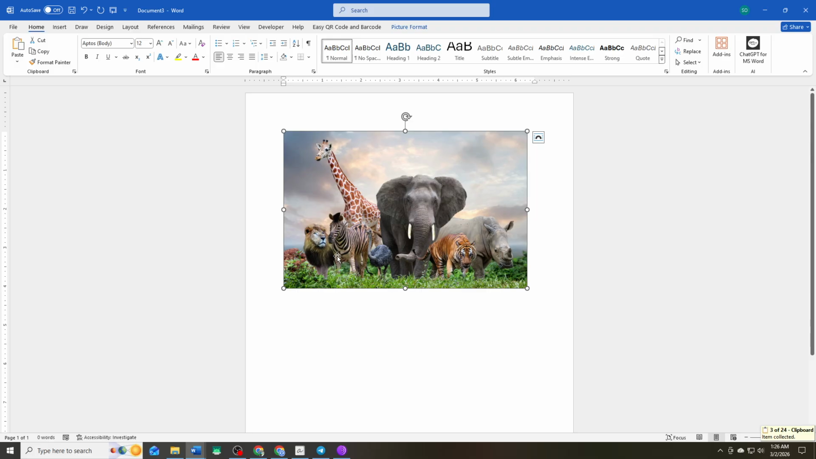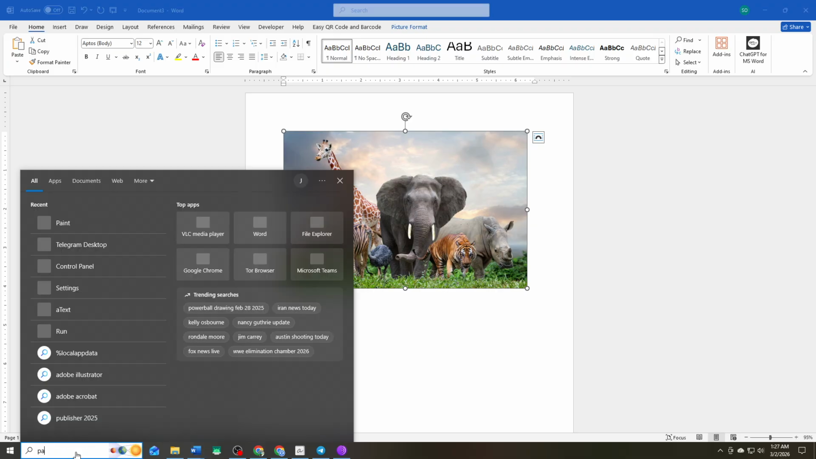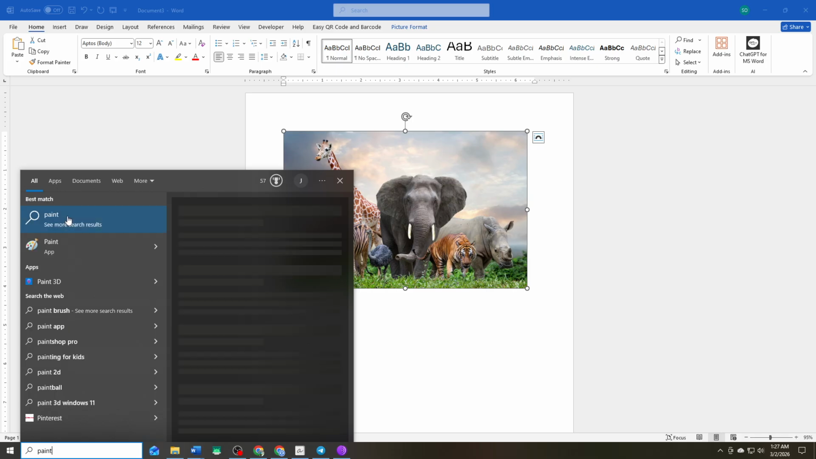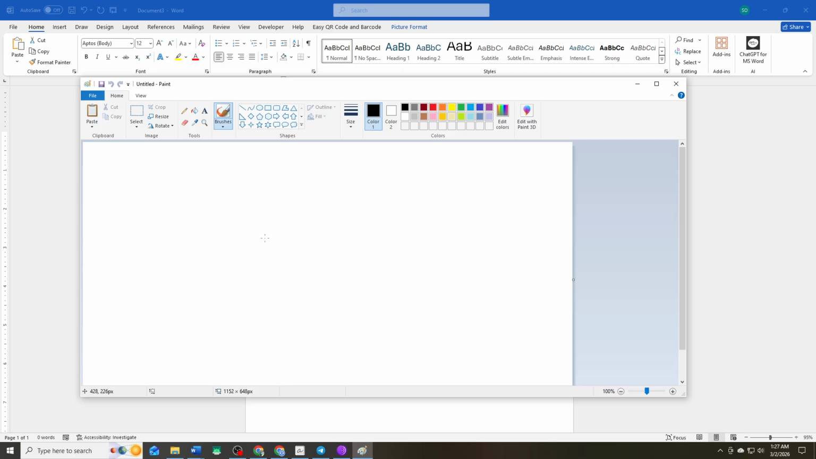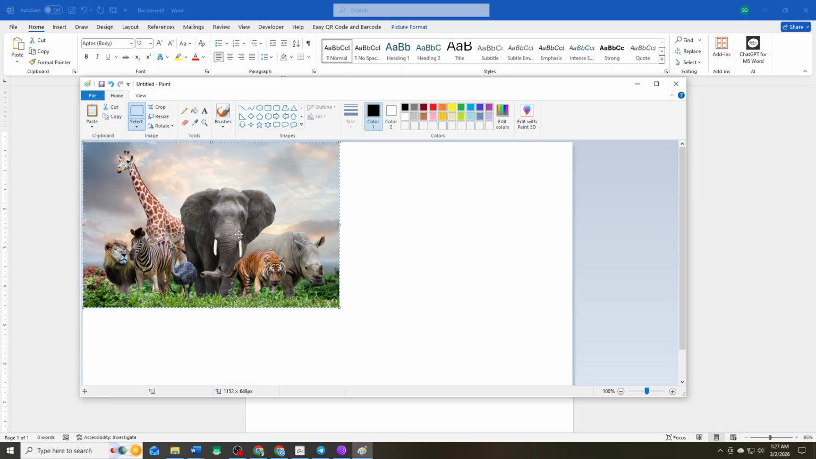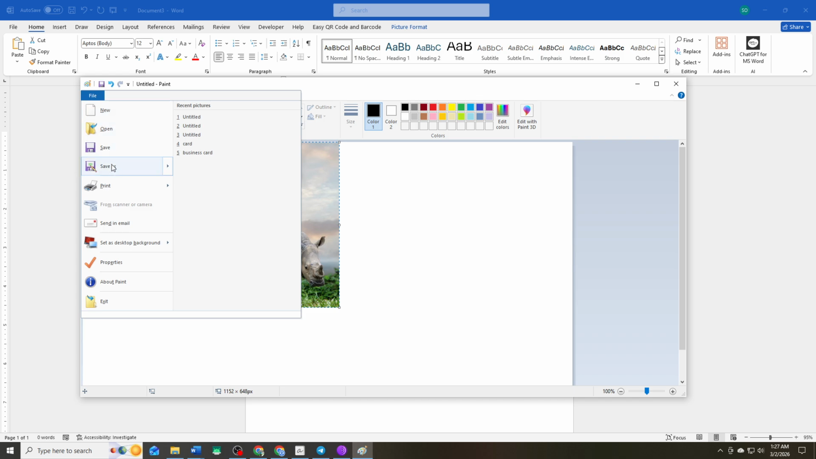After copying the image, open the Windows search bar and type Paint. Click on the Paint application to open it. Once Paint is open, press Ctrl and V to paste the image into the workspace. With the image now inside Paint, click on File in the top left corner and choose Save As.